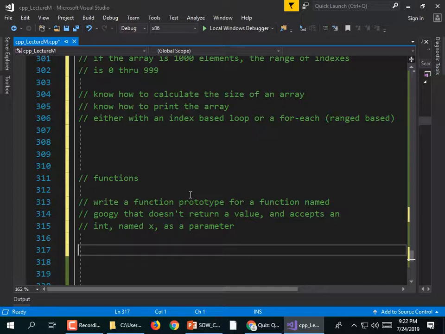You know how to do that. I shouldn't even have to explain it. But if it doesn't return a value, what's the return type? Void. And the function is called googie. And it's got a parameter, which is an int, named x. And it's a prototype, so that's all we need.